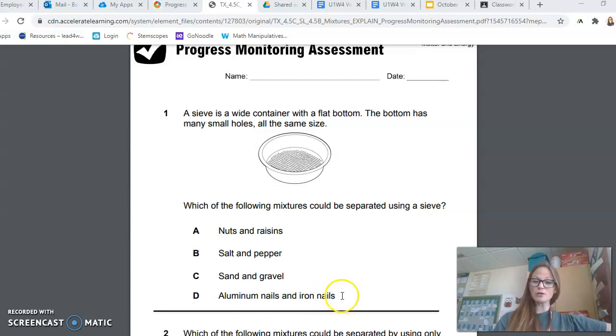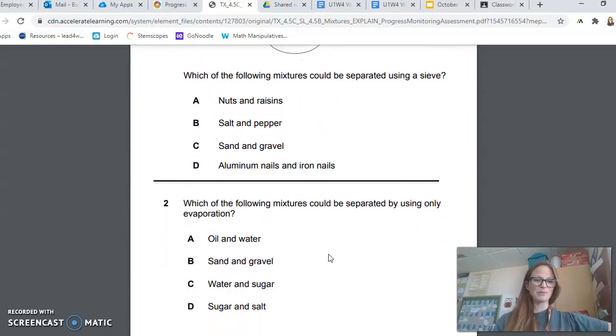Think about the properties of each of these objects and which one could be sorted out or separated using the sieve. So pause the video, go down to number 1 and answer. All right, you should be finished with number 1. Let's go take a look at number 2.